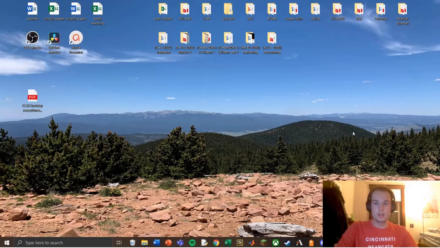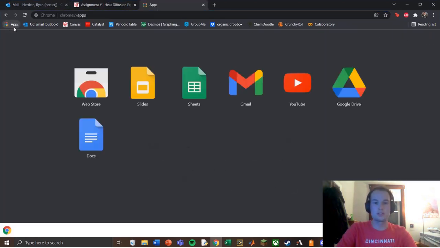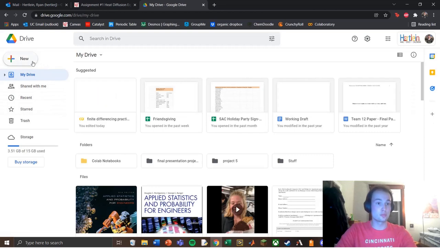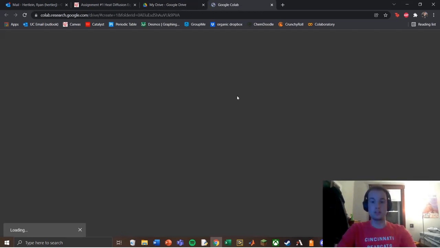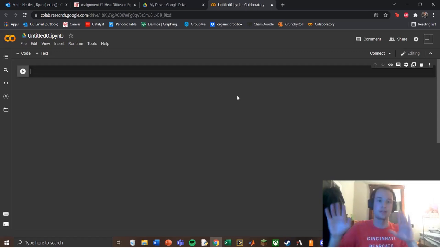All right, so we are going to hop into Colaboratory to perform a Python simulation of our finite differencing heat diffusion equation to simulate the temperature profile of a bar that is being uniformly heated from both ends at 350 and 400 Kelvin respectively. Now the bar itself is going to be at 300 Kelvin initially, and then it's going to be heated from both ends, so we're going to see that temperature profile develop. And again, this is using the finite differencing method of our heat diffusion equation.